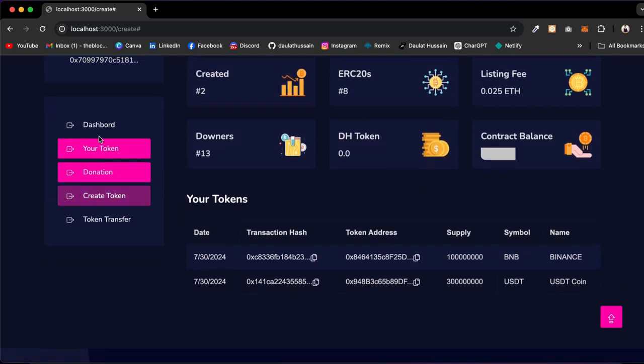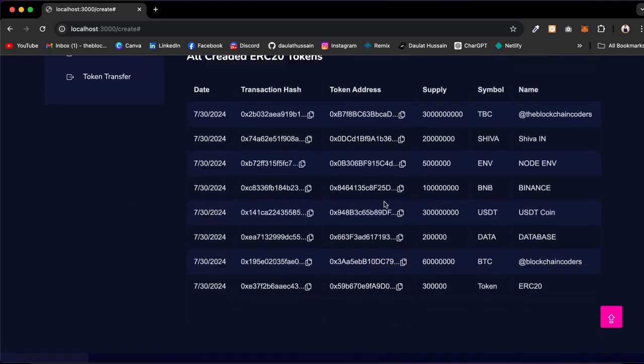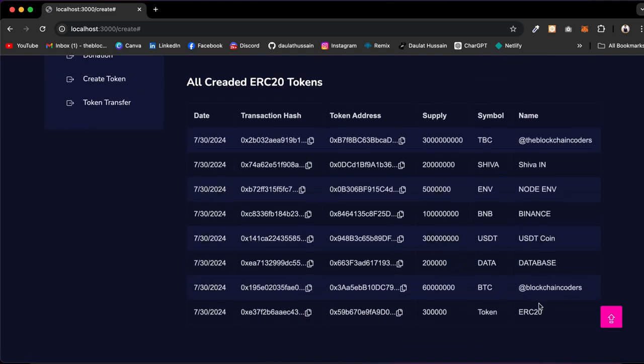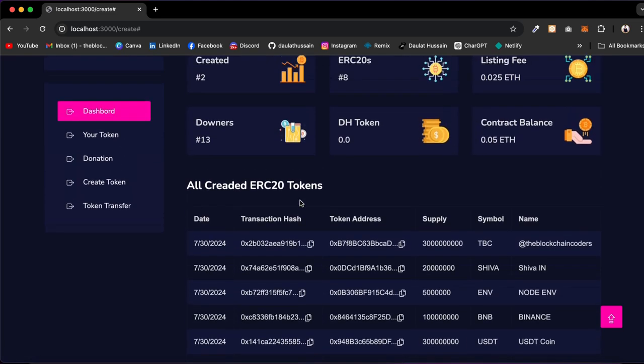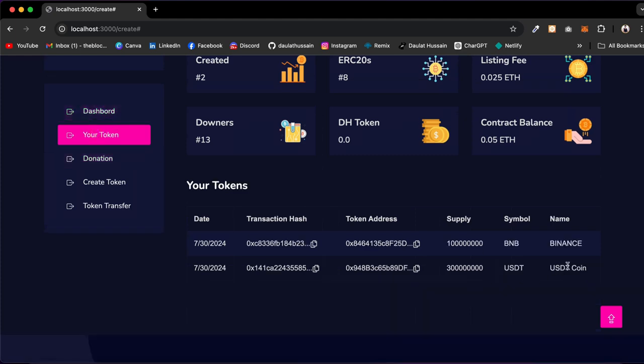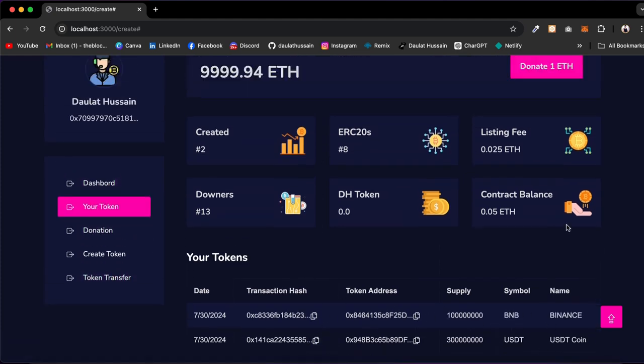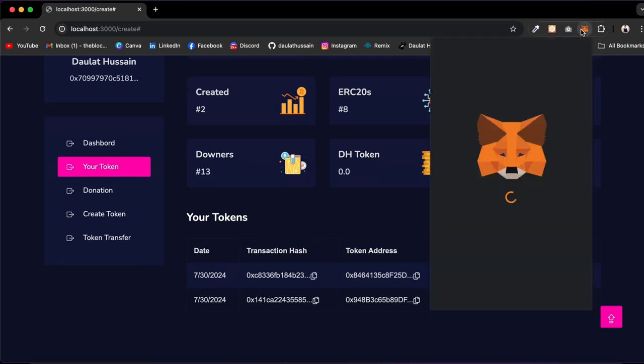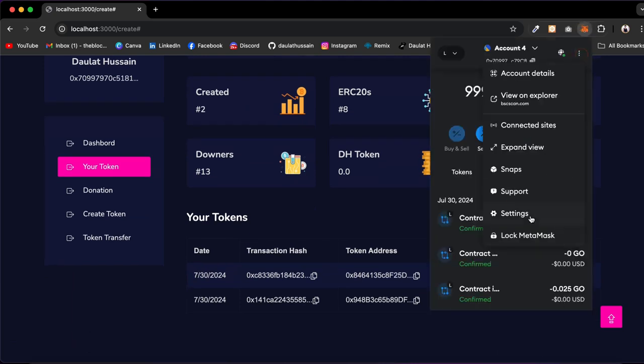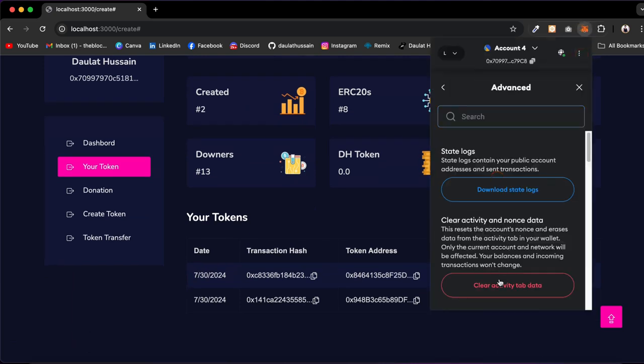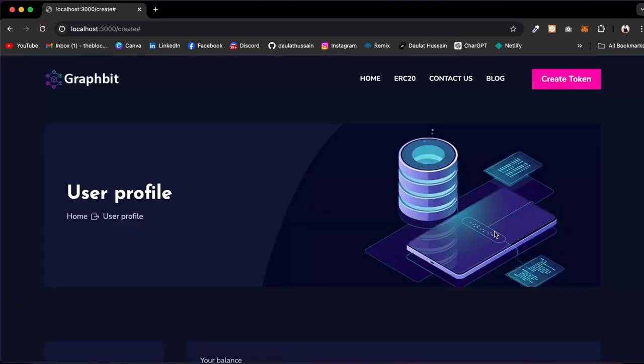Got it? If I click on this dashboard, you will find all the tokens created by different users. But if I click on your token, you will find that these are the only 2 tokens I have created with this particular account. So I can create with this account as well. First I have to simply clear my MetaMask history, because MetaMask keeps the history of the previous account, and when you are testing locally, this is the weird problem we have, it's going to fail.